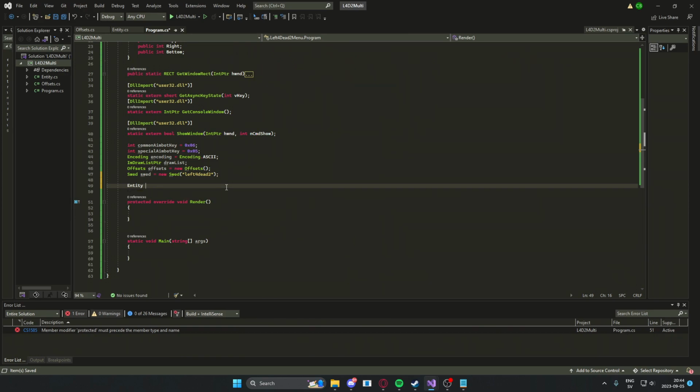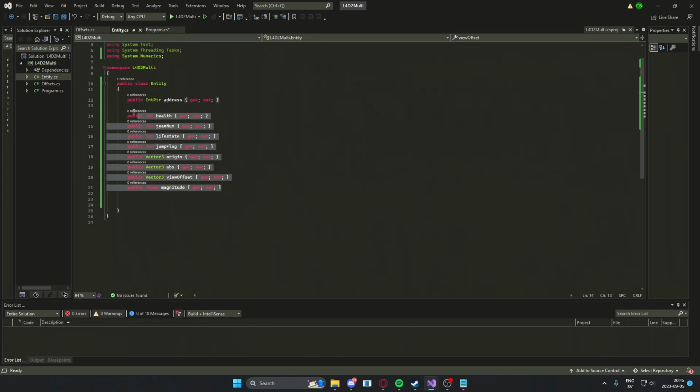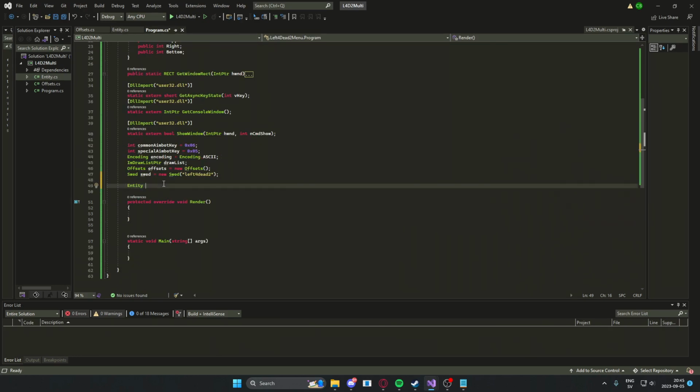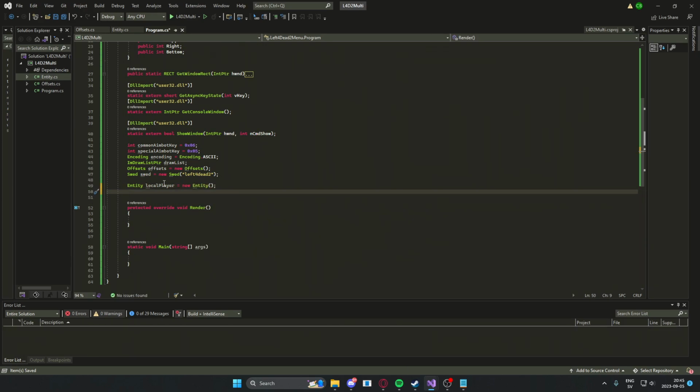And this entity, which will use our entity class that we created with all of these beautiful attributes, this entity will be called a local player, which is equal to a new entity. Like that.